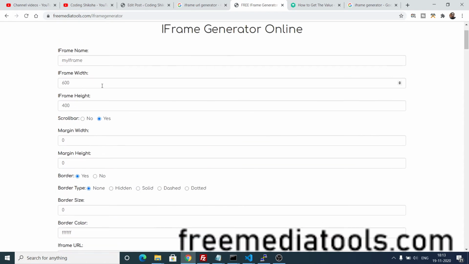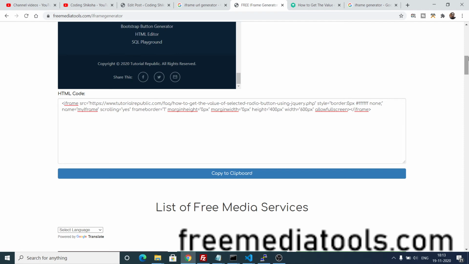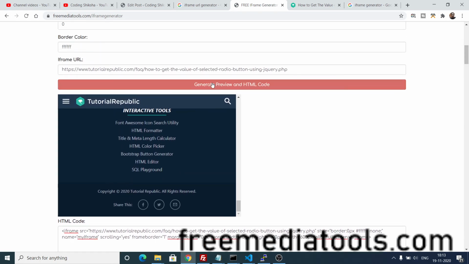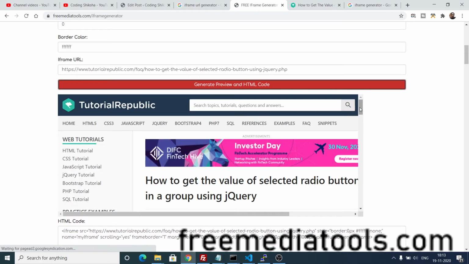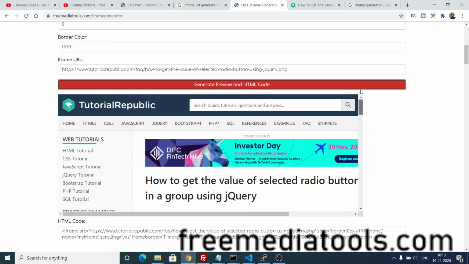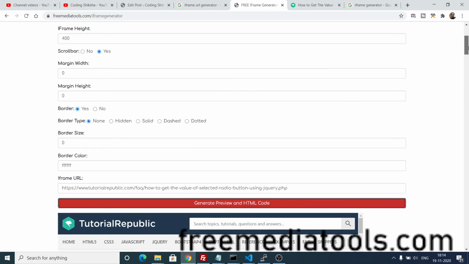You can just change the width. Let's suppose I change the width to 1000. You can just play with these options. Again, if I generate preview, you will see the width has increased to 1000. So you can just play with these options.